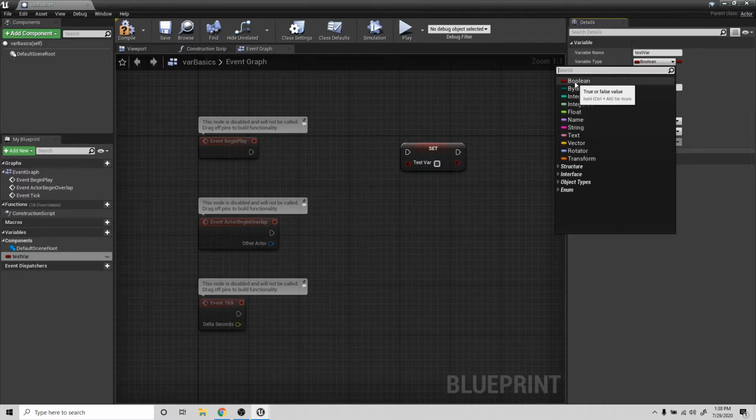So the Boolean is a true or false value. So we get true or false, also could be represented by 0, 1. Byte, so it's an 8-bit number. Integer, it's a whole number. Integer 64, so it's a 64-bit integer number, so whole number. Then we have a floating point value, so those are decimal point numbers, so 1.5 or anything that has a decimal in the number. Name, string, and text, they are very similar.